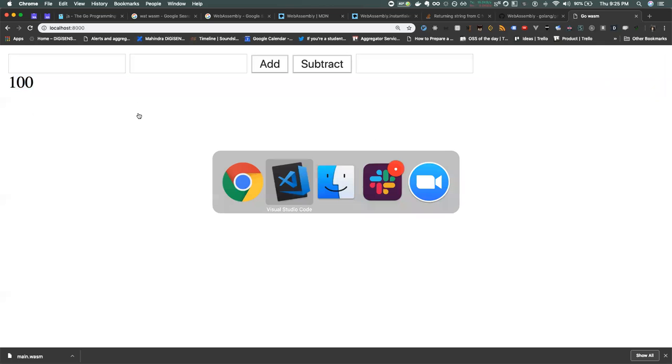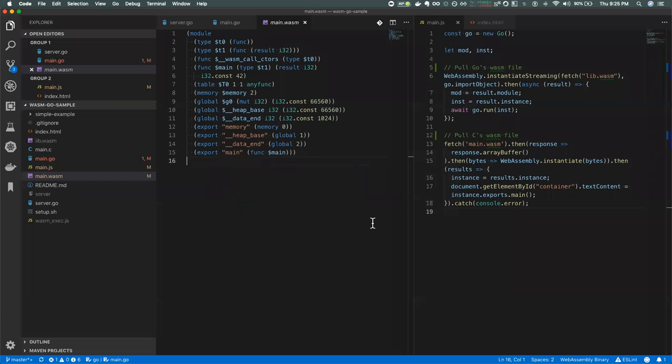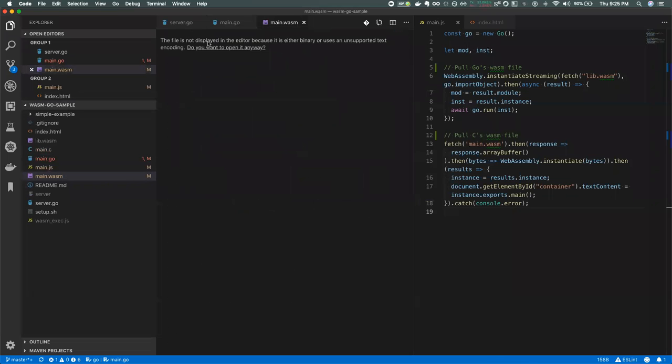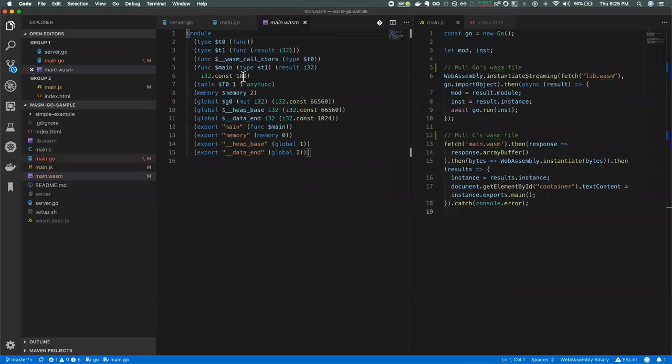I'm not restarting my server. My file gets served again, my WASM file. Now you see 100 on my browser. It's basically my C code. If you see, the value is 100 now.